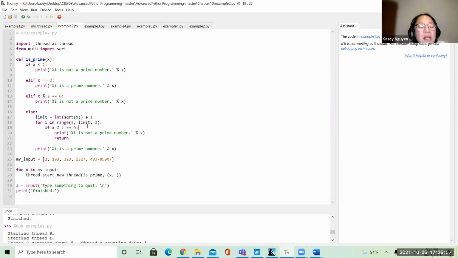So in here, what we're going to do is check x mod i is 0. Then we want to say that it's not a prime number. Our input comes from a list: 2, 193, 223, and so on. These are the values we want to check to see if it's a prime number or not.